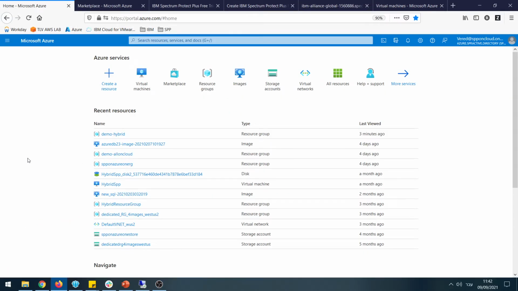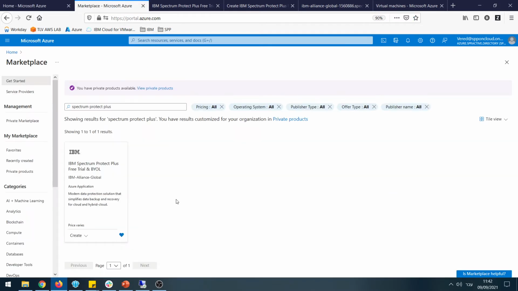In this demo, I'm going to show you how to deploy a hybrid environment into Microsoft Azure. So we're going to log in into Azure and click on Marketplace. In Marketplace, we're going to search for Spectrum Protect Plus and click on the product.